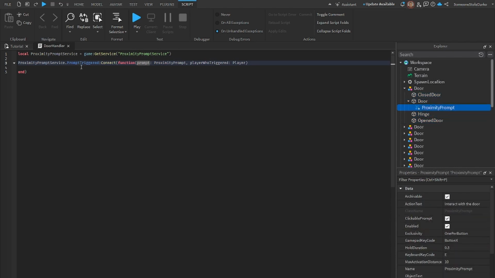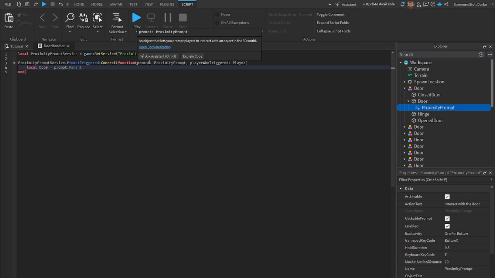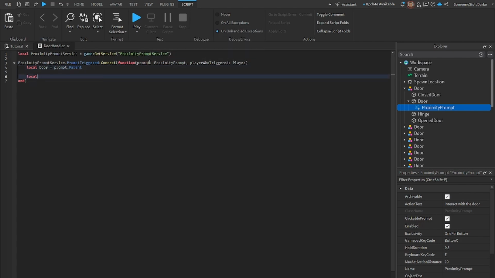because we are making a door system. So for example, proximity prompt is inside of the main part. So we can get the main part by doing door equals prompt.parent. Prompt is the reference proximity prompt. And again, we can continue like door model, right? The model of the door is again door.parent.